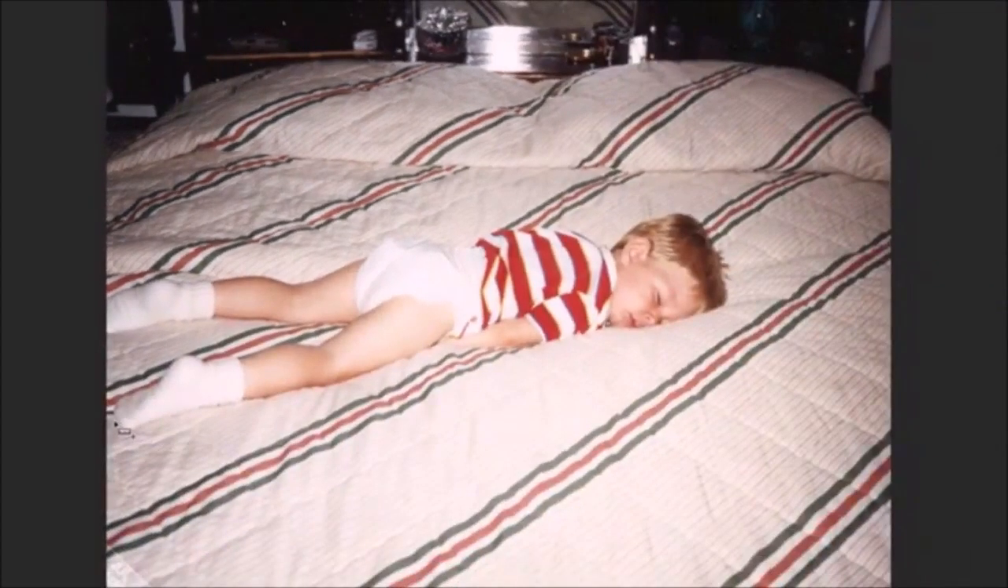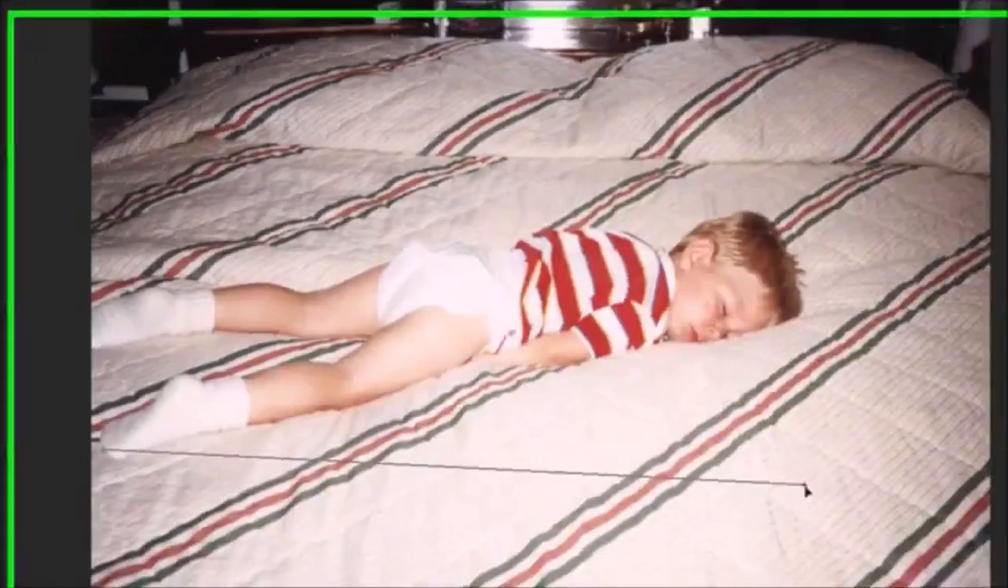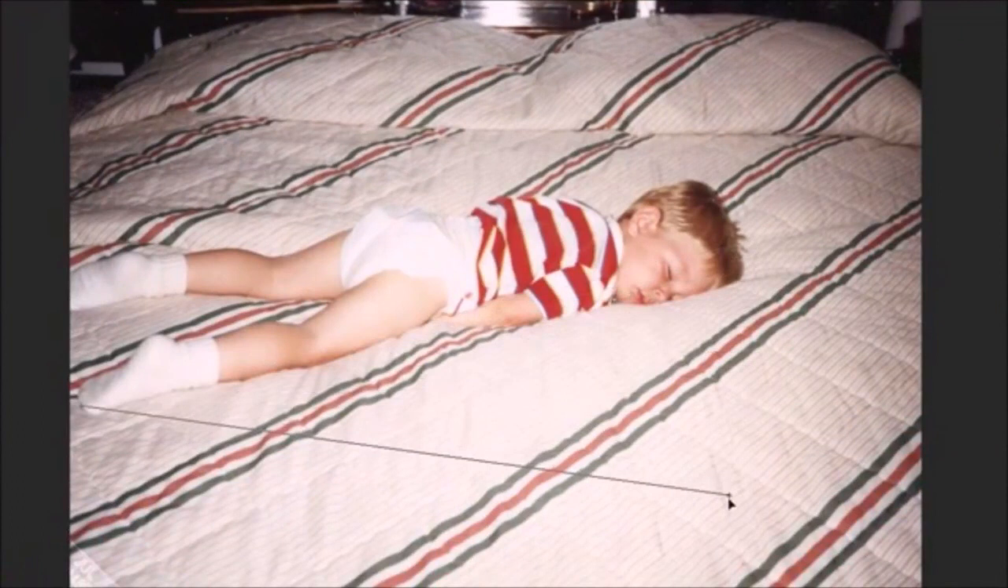So the most simple thing that you can do with the ruler tool is just to drag your cursor around, and what it does is it measures the screen for you, whatever you're measuring. So if I wanted to measure the distance of my body, I can see that from where I started dragging to where I finished dragging, the width at the very top is 832 and the height is negative 202 pixels. Negative just means that you're going up and positive going down, so it's basically 202 pixels change in height. Now whenever you release that, you can see that the line stays there.